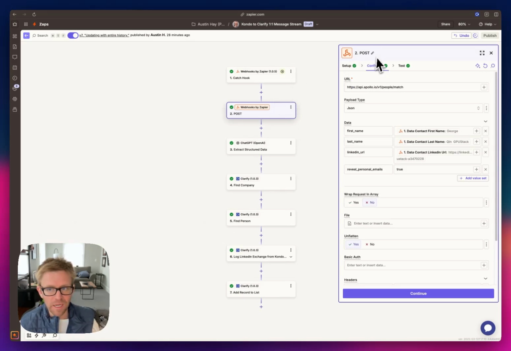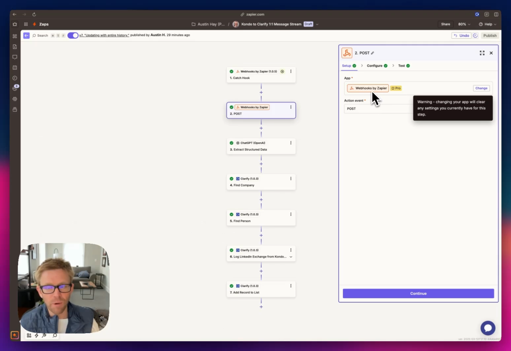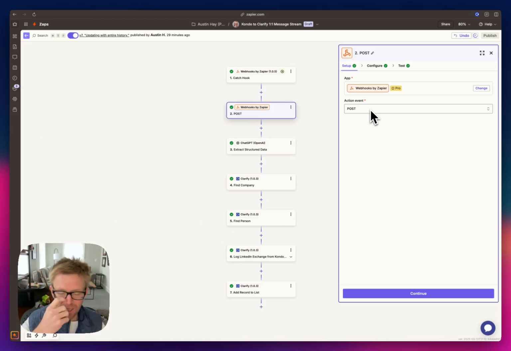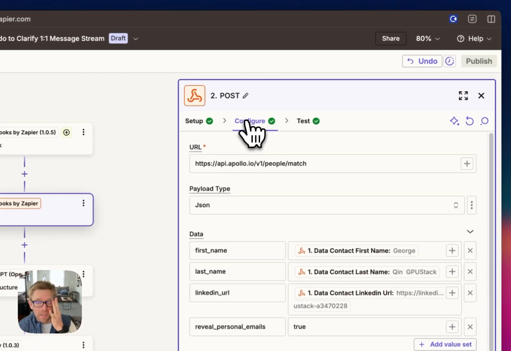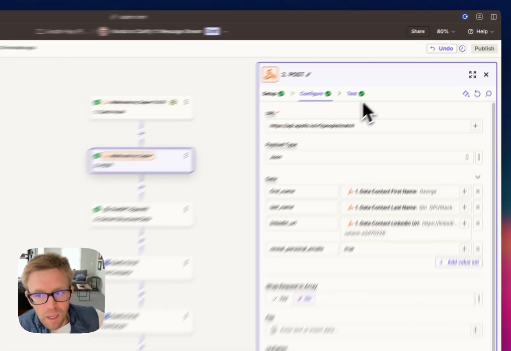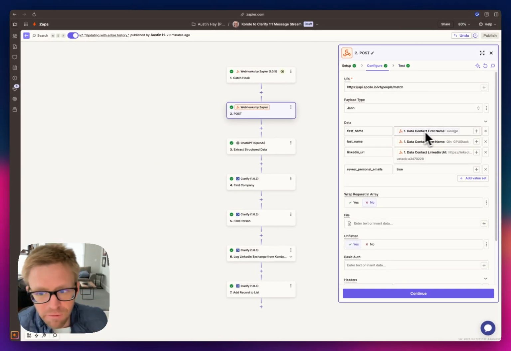I come in here and I made a special post request in Zapier. So if you're not familiar with that type, it's just called a webhook by Zapier, and you're going to trigger the action post. This is the catch hook action. This is the post action, meaning you're sending a webhook out somewhere else. You're basically sending an API request. So I hit the URL people/match. I'm getting the first name, the last name, and the LinkedIn handle.